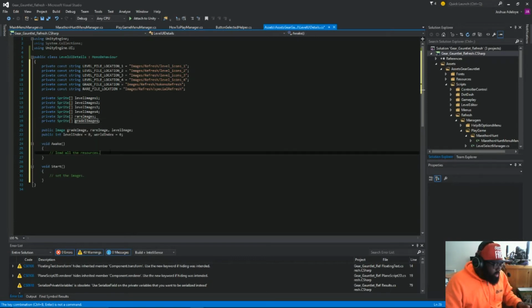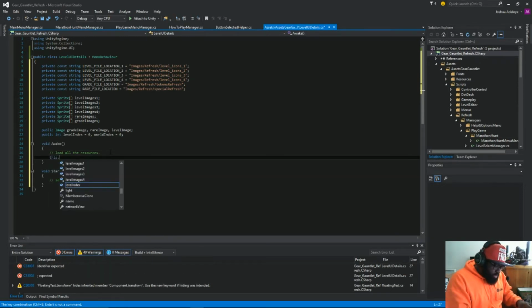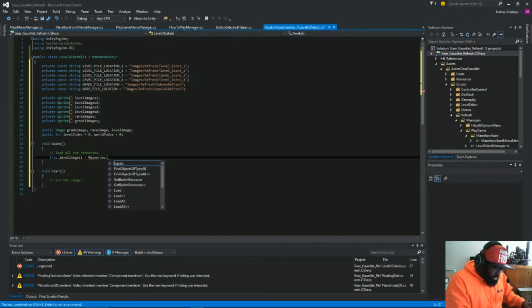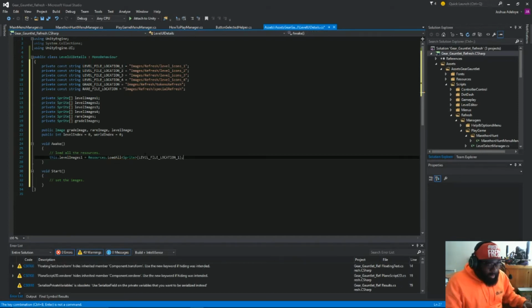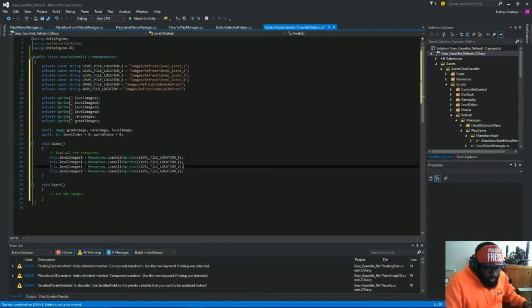Yeah, and so in here we'll do this dot level, which is 1, because resources dot load all, give it the location, and bada bing bada boom. So let me do that 4 times at least. 2, 3, 4.